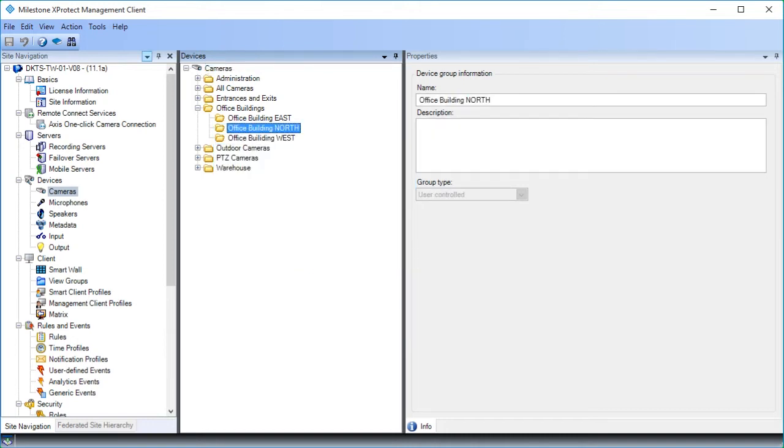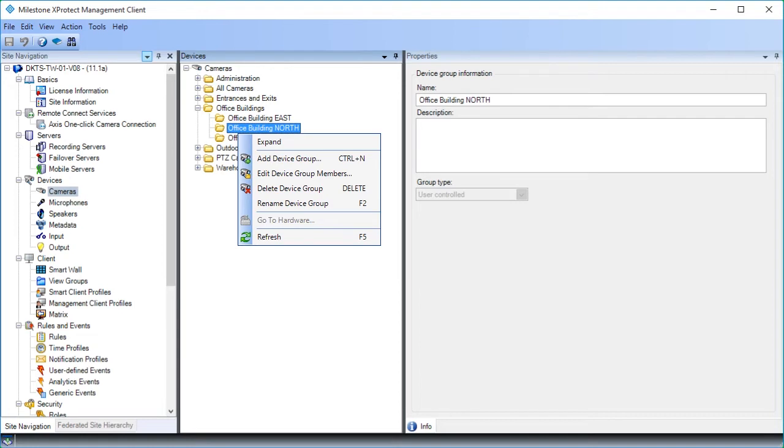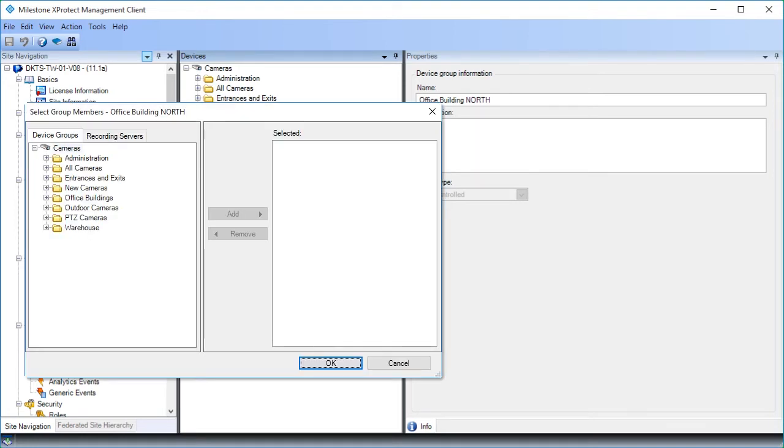Now, we want to add cameras to the new group. We right-click the group, Office Building North. Click Edit Device Group Members. In the Select Group Members dialog box, we add cameras, either from other device groups or recording servers. Let's select cameras from the group New Cameras.